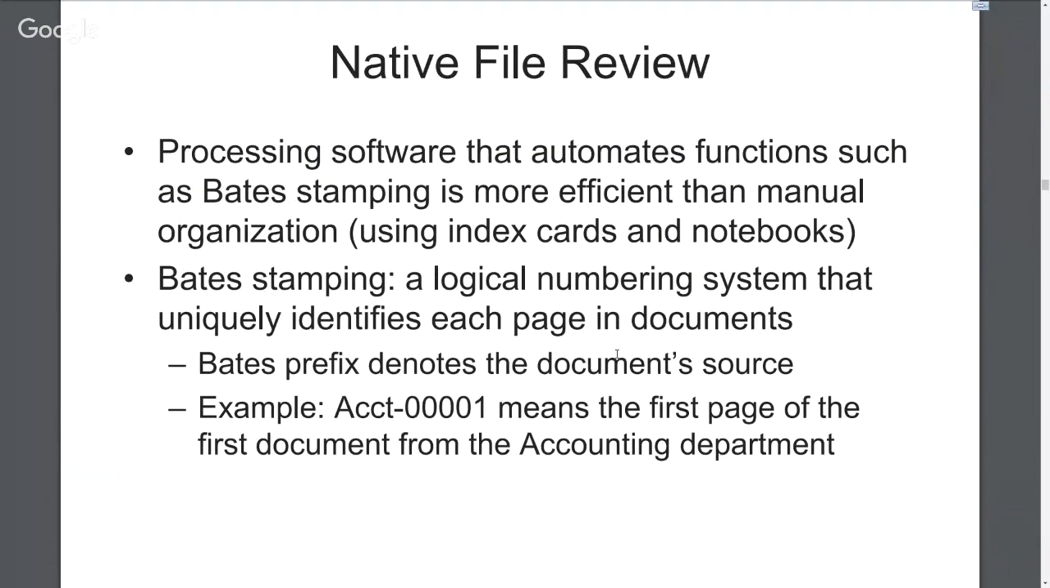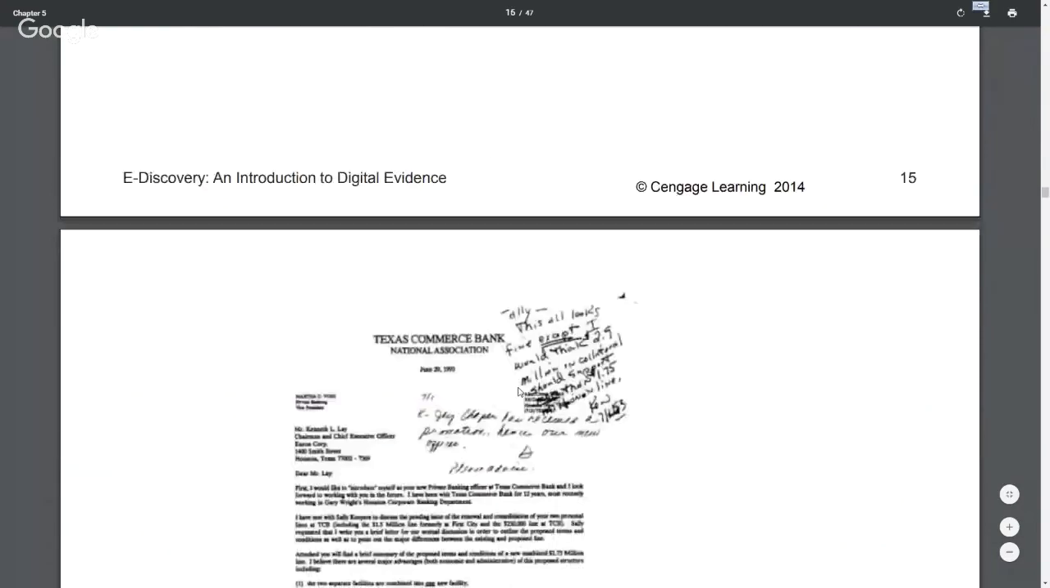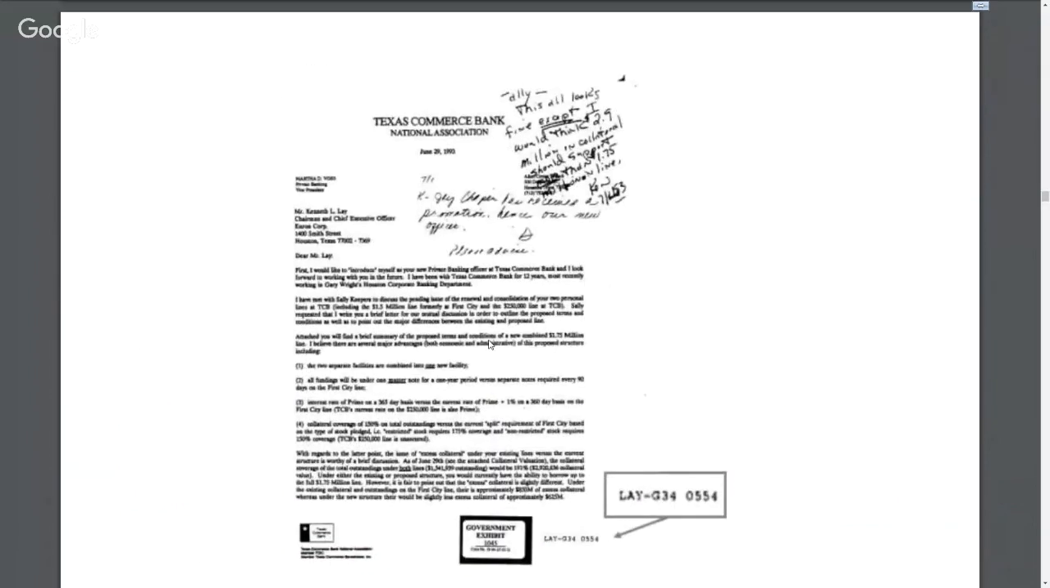Bates stamping is a logical number system that starts at 0 and identifies page and document. So ACCT 00001 is the first page of the accounting document. The Bates prefix denotes the document source, like ACCT. And here we see a specific one, with the Bates stamp down in the lower right-hand corner, Lay G3055. You can see Kenneth Lay, executive researcher for Houston, Texas on Enron. So if you wanted to see an Enron document, here it is right here.